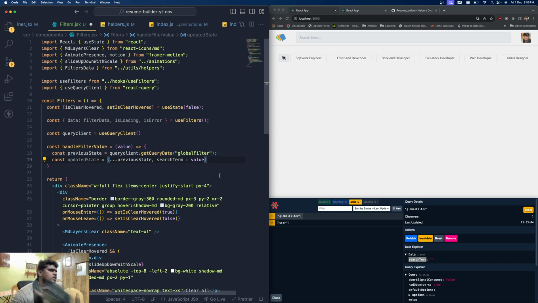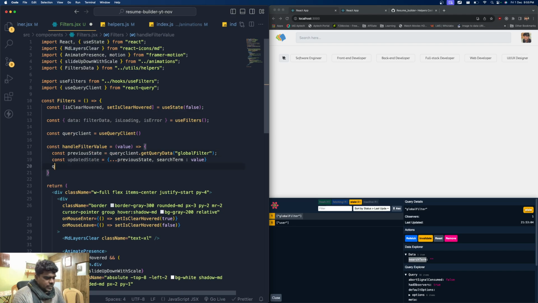Okay, so what we can do is, instead of approaching this way, instead of creating a previous state and getting the updated state, now what we need to do, I need to update the queryClient.setQueryData and update that global filters. This global filter, we are going to update with this updated state value.